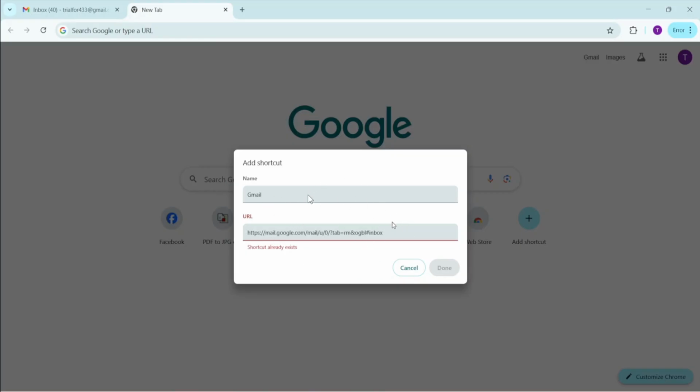Once you've got the name and the URL, just click Done. And that's it. Chrome adds the Gmail shortcut right to your homepage. From now on, every time you open Chrome, Gmail will be just one click away. Super handy for saving time and staying productive.